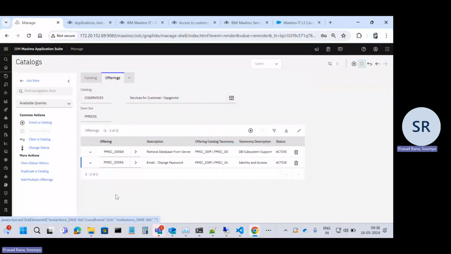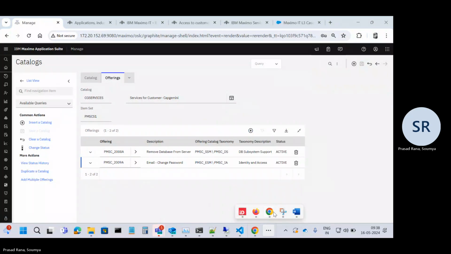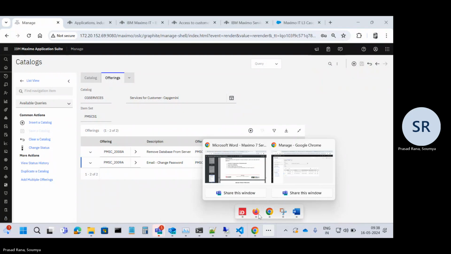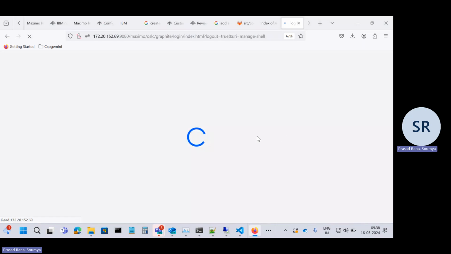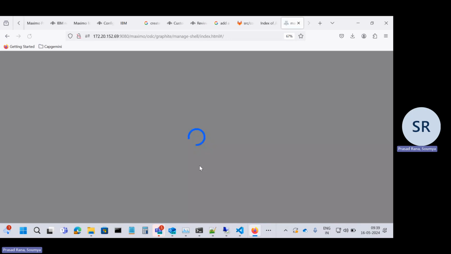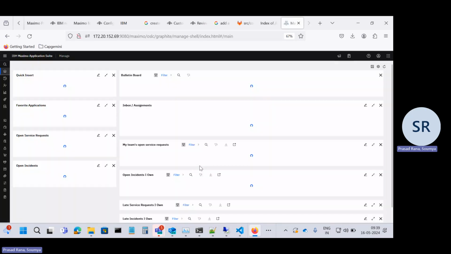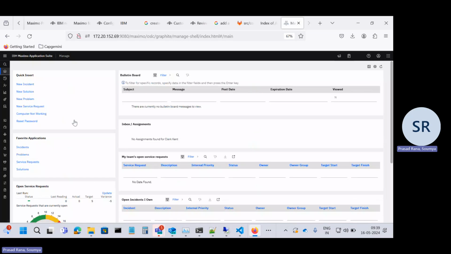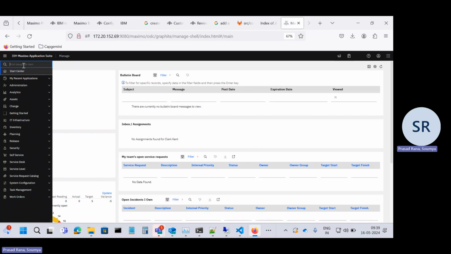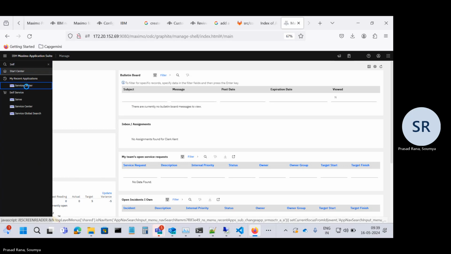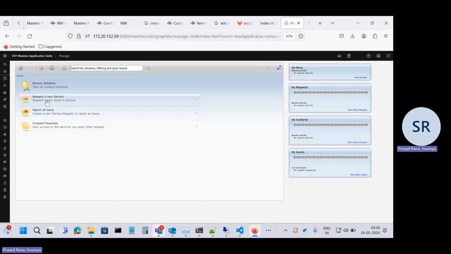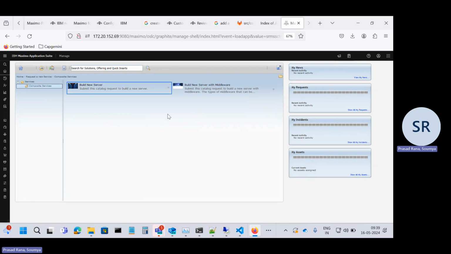Okay. So let me go to another browser. I was already logged in with the IBM user. Now I can use this IBM user. I logged in as my customer user, the end user, and as per my environment's configuration, this user will be entitled to access the customer level information only specific to IBM, not Capgemini. So the Capgemini related offerings will be shown to the Capgemini user, and the IBM related offerings will be shown to the IBM user. Service center. Now, if I click on request a new service, you can see there are only two offerings, those configured for the IBM user: build new server and build new server middleware.